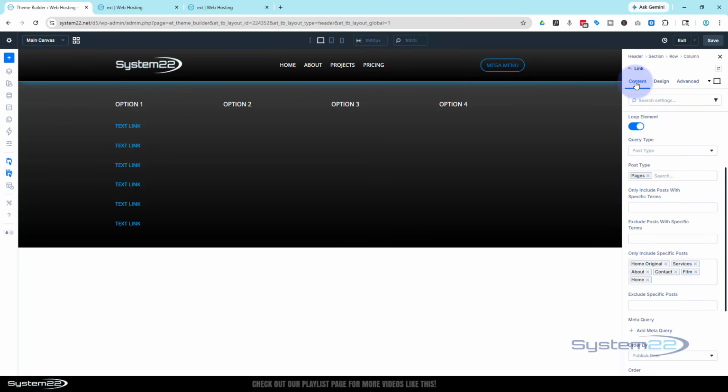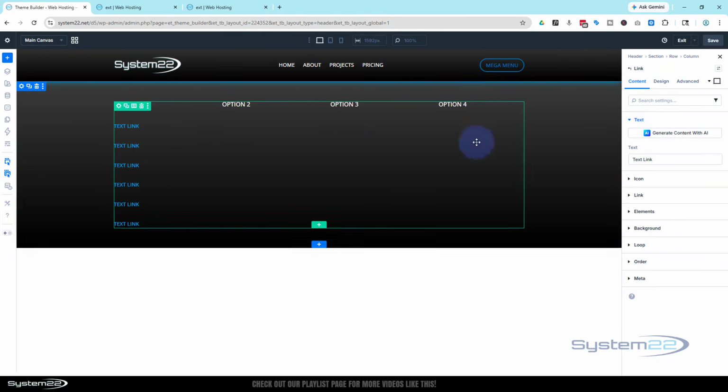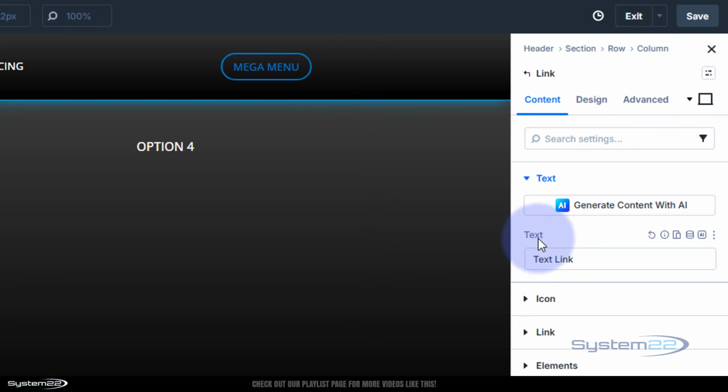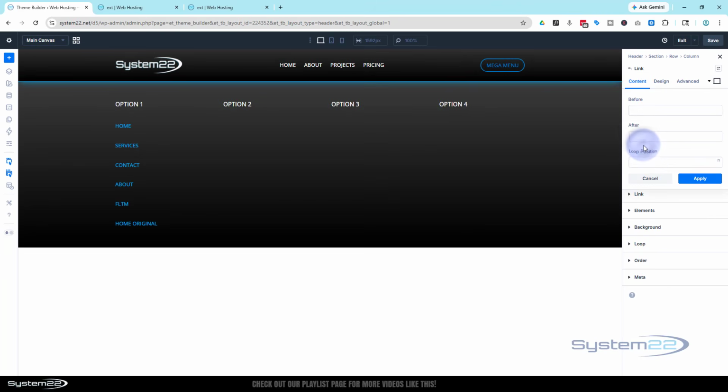Now that they're in there, I go back to the content, right up to the top to text, where it says text link, which is the text that you see there. I want it the actual page name. So I'm going to roll over the grey writing, hit the little hamburger icon, post title. As you can see, that's changed to our nice little names there.